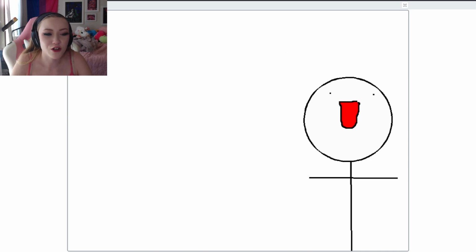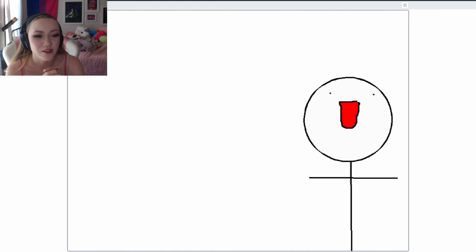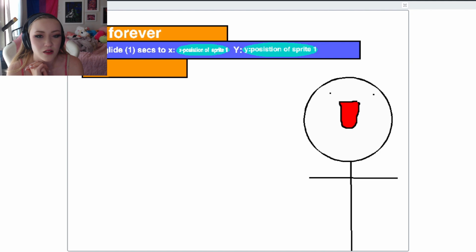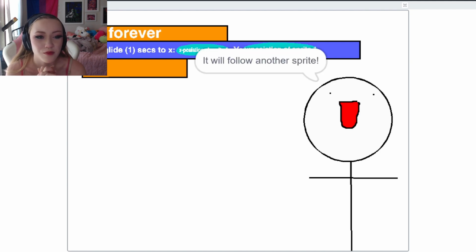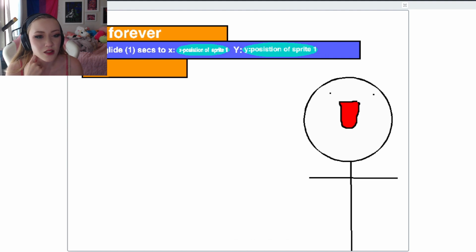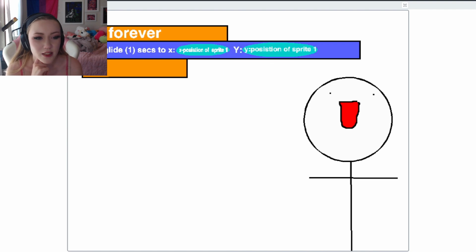Welcome to this tutorial thing. Today, I will be teaching you how to make a sprite follow a sprite. Okay, it's pretty simple. I'll show you. Simply attach this to a sprite and then boom. It will follow another sprite. Okay, I guess this is a pretty good tutorial. Here's an example of what it does.